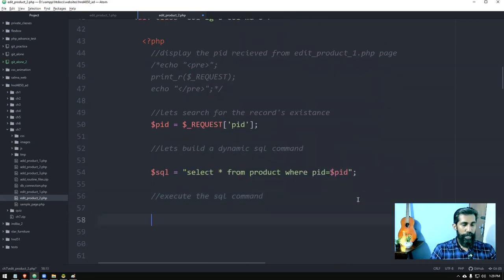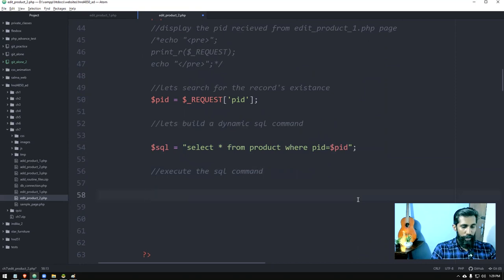Once we execute that, how do we execute that? MySQLi query. Now this query is not an update or insert into command. It is a select type of command. Once you use a select command on the database table, we are taking values back. So it's going to return something.